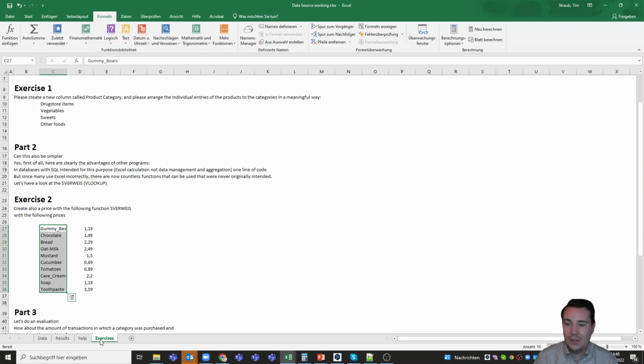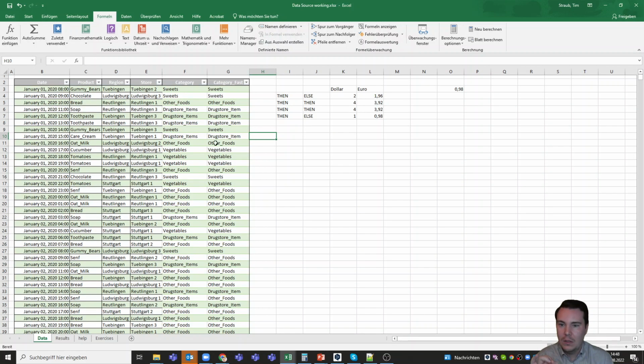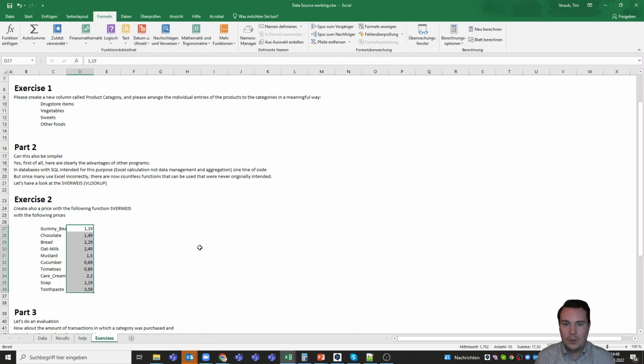Now it's your turn to use the VLOOKUP or SVerweis, as it's standing here, function on your own. I want you to use those prices, copy them first of all here, and then use that to write a price beside that. So these gummy bears have cost, this chocolate has cost, and I want that column here so we can do calculations with that once we have the prices there. Your turn. We see the results in the solution in the next video.